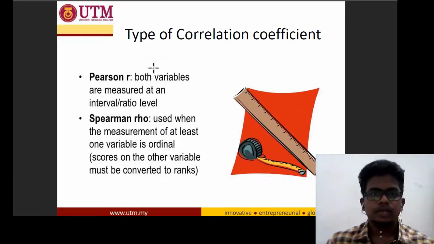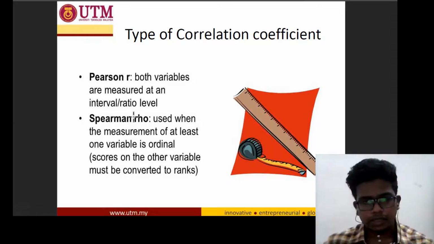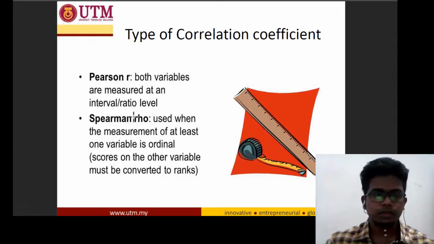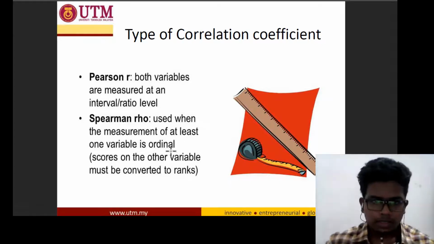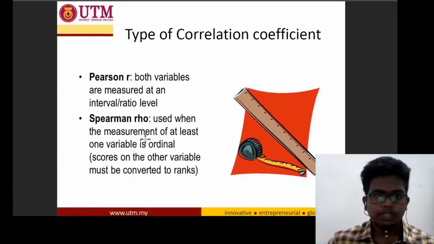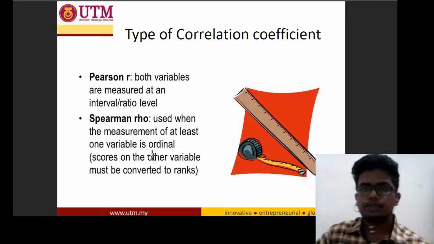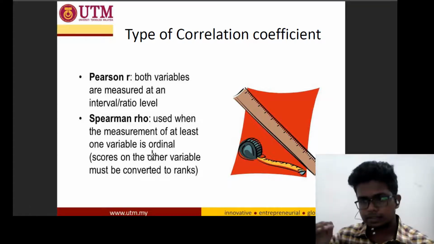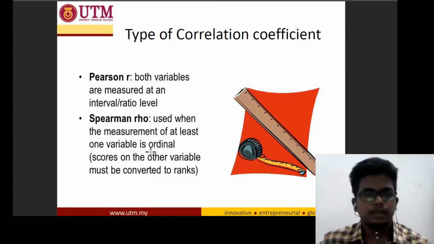Okay, we can measure those coefficients in two ways. One is Pearson R, and the other is Spearman rho, used when at least one variable is ordinal. It means we will have to define them as categories, first, second, third, like this, rank categories, and then we'll measure.